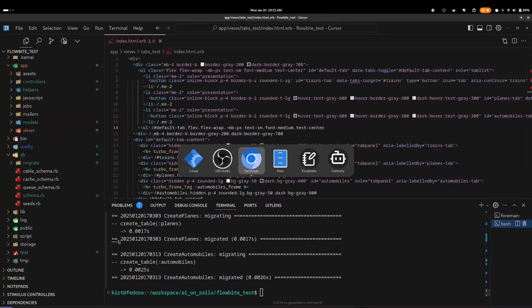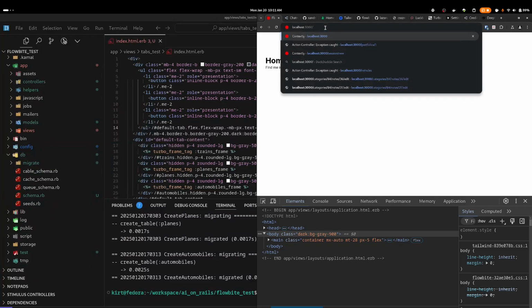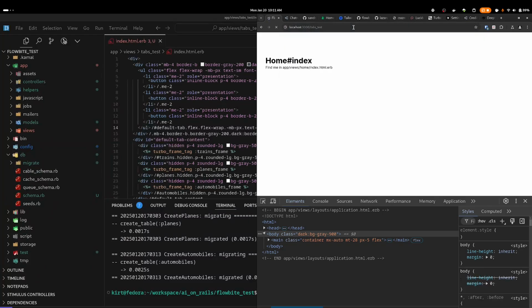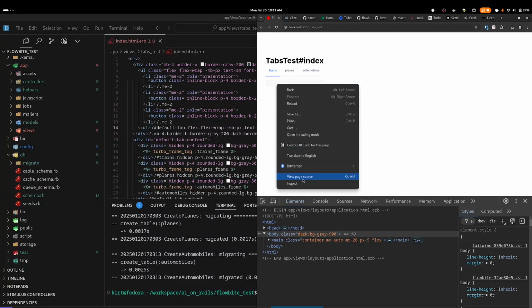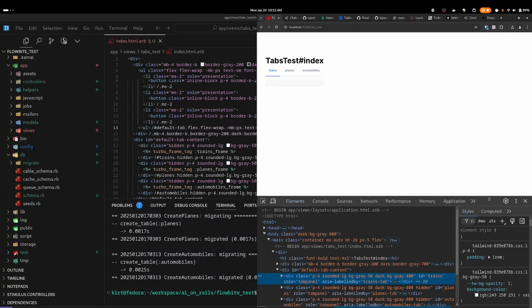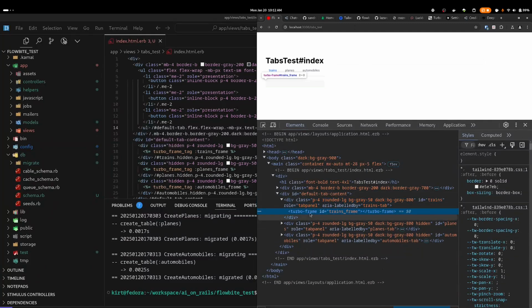I'm going to go over to the browser and make sure that we are rendering things correctly. And as we can see here, we have our 3 tabs. Right now there is no content on them. I'm going to look into the DOM and make sure that those turbo frame tags look okay. And it looks like they do. We have our turbo frame with the proper ID.